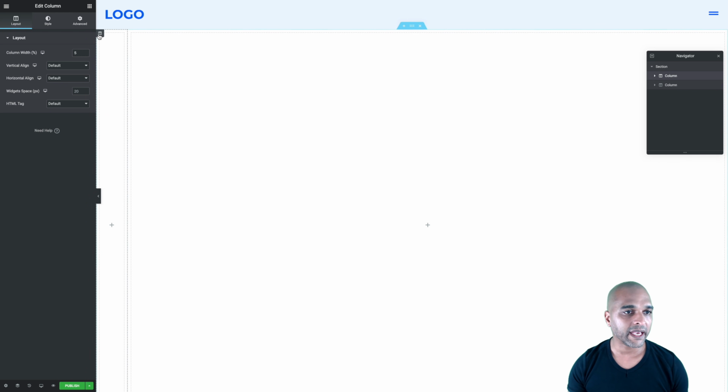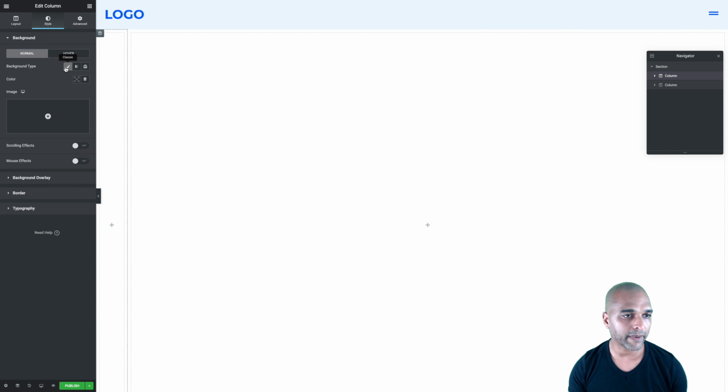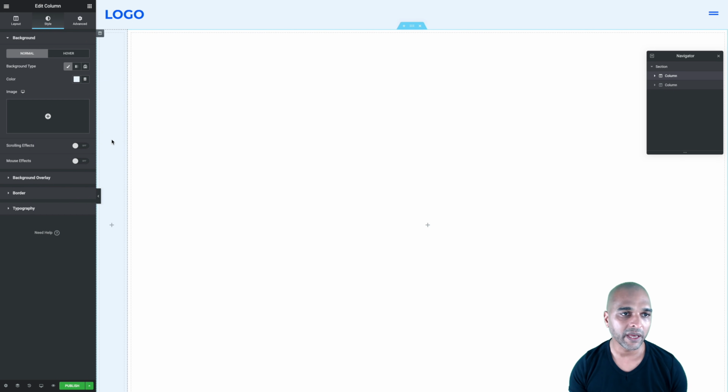Okay, and with our first column selected, we're going to start styling it. So let's go to the Style tab, click on Background tab, Classic, and we're going to give it a color. You can pick any color you want. I'm going to pick that one. And for the moment, we still see the top navigation, but don't worry, because in a few minutes, it will be completely gone. So this is our left column, and this is going to be our vertical navigation.